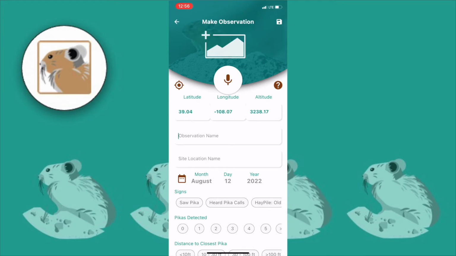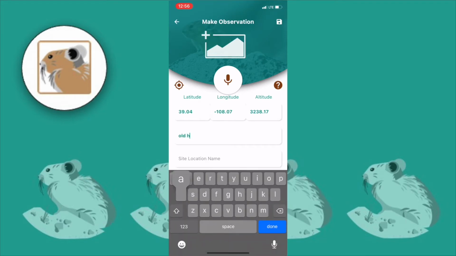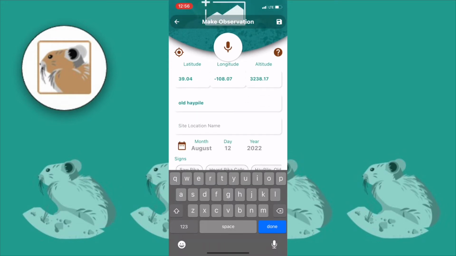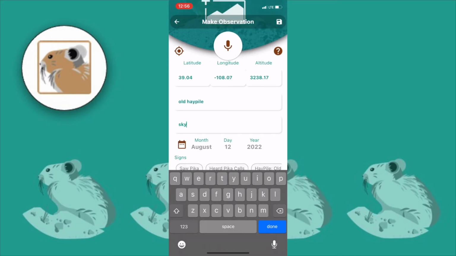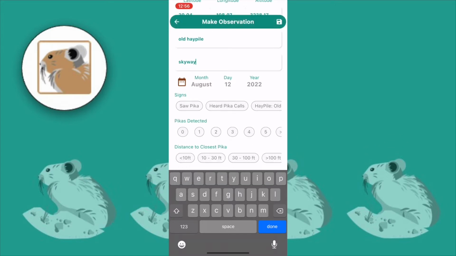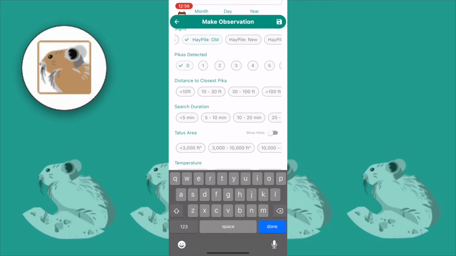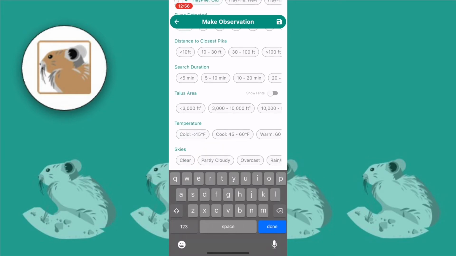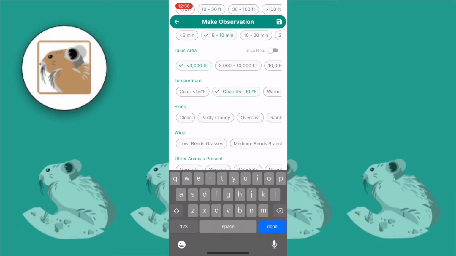Next, give your observation and the site a name. This is the header that will be visible to others in the shared observations part of the app. We recommend using a site name that others will recognize, like a trail or the mountain that you're on. Next, fill out the form to tell us about what you found, your search effort, the talus patch where you saw pikas, the weather, and any other species that you may have seen.